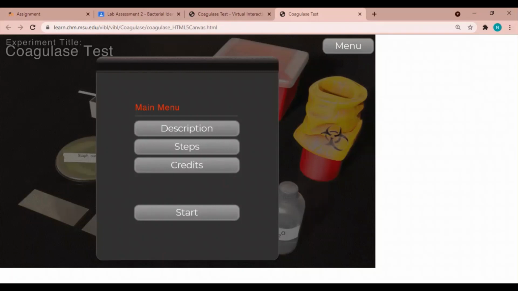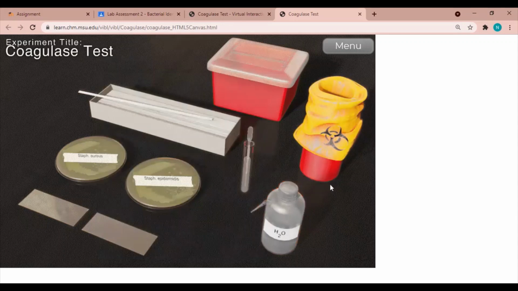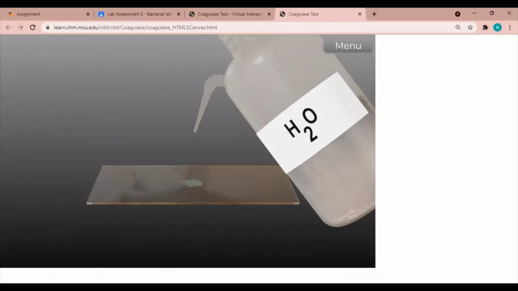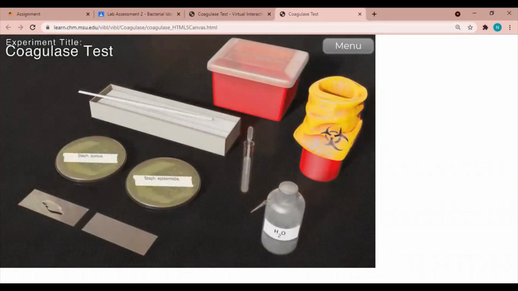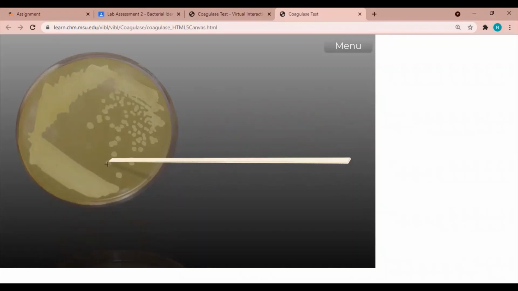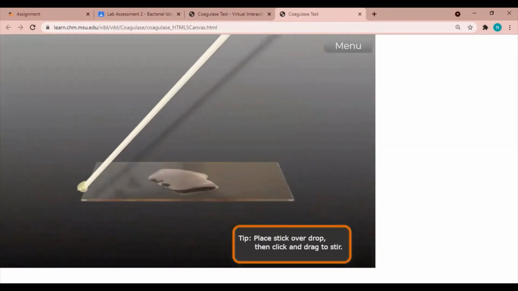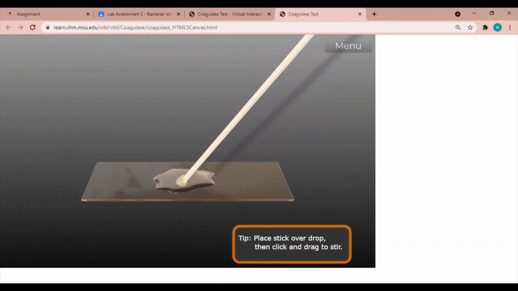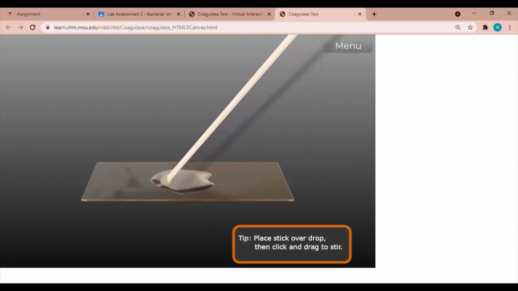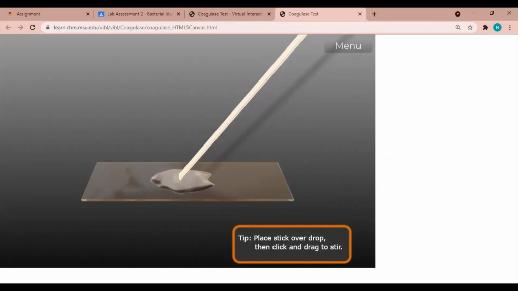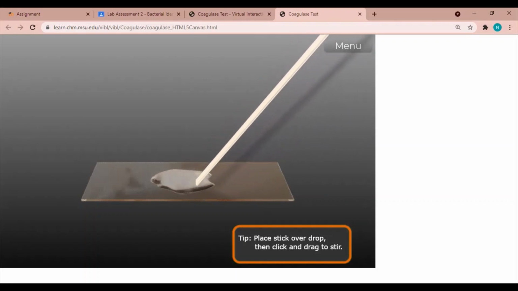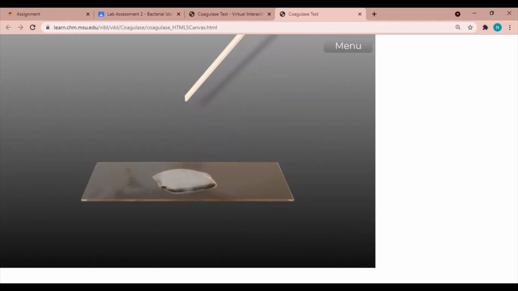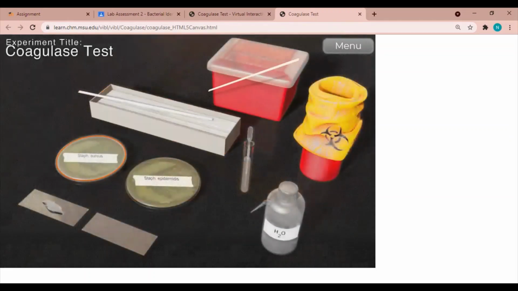So the third lab simulation is coagulase. So start. First, drop water on the slide. Then pick the isolated colony, which is Staph aureus, with a toothpick. Then mix the bacteria into the water. Don't forget to dispose of the toothpick to prevent contamination.